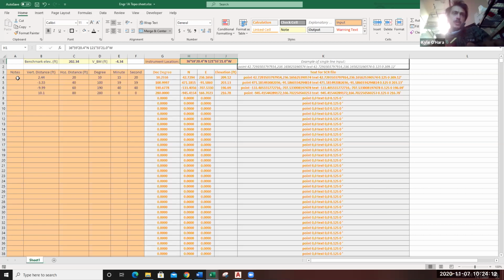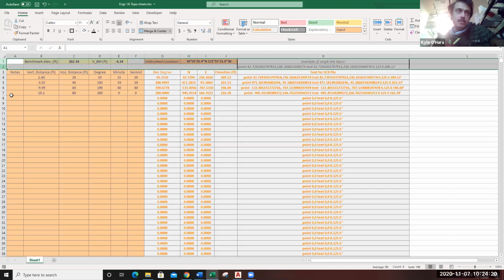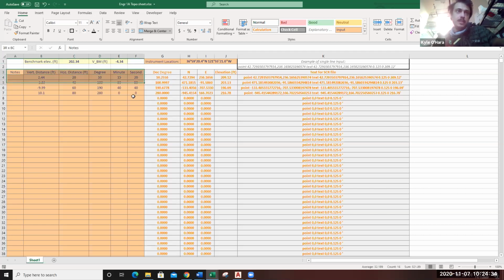So what are you going to be given? You're going to be given all this information in rows 1 and 2, and you're going to be given all of the information, notes, vertical distance, horizontal distance, as well as the horizontal angle.